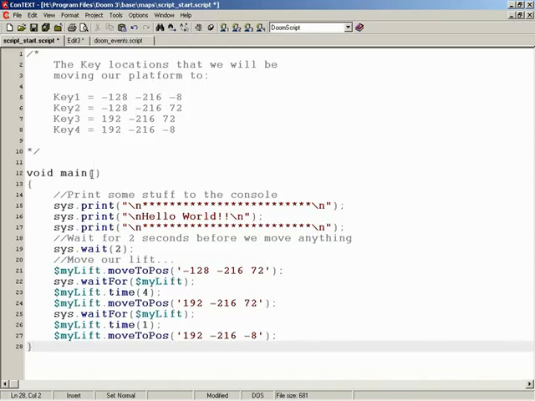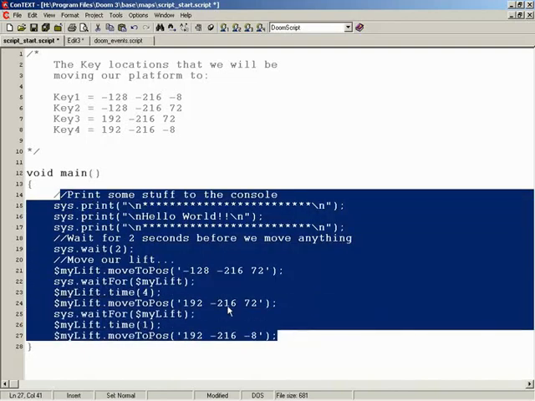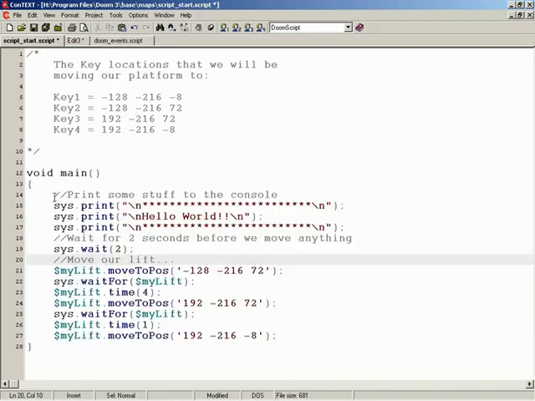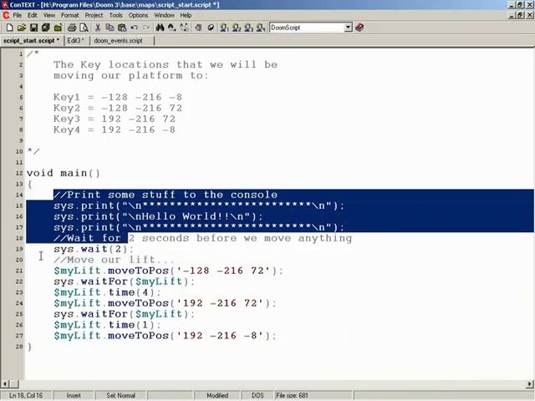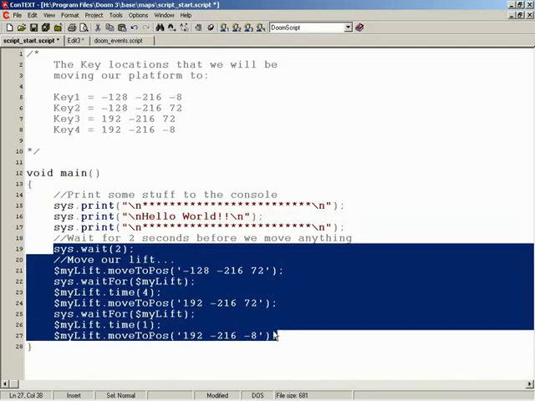Now, I told you guys in the last lesson, it's really a bad idea to go in and put all of your code inside your main function. Really, your main function should just call other functions and have those functions do the specific functionality you're looking for. So in this case right now, we could almost divide what we've got here up into two specific tasks. One was print information out to the console, and the other task is moving our lift around. Okay? So let's take a look at how we can divide this up into two different functions.